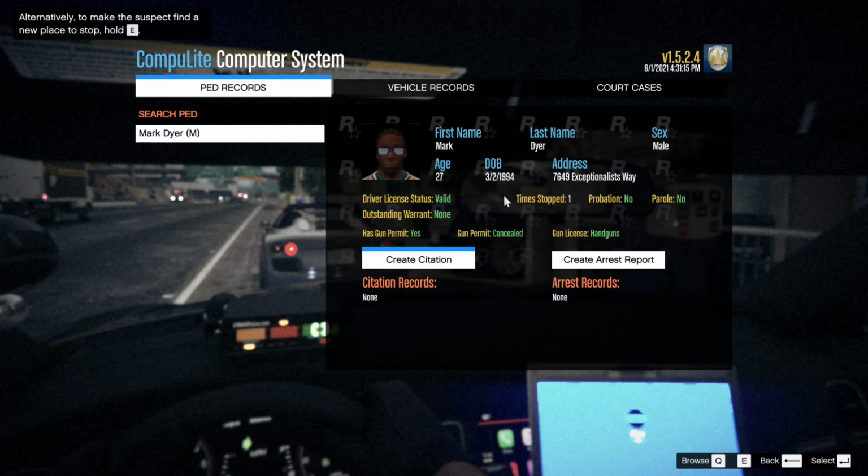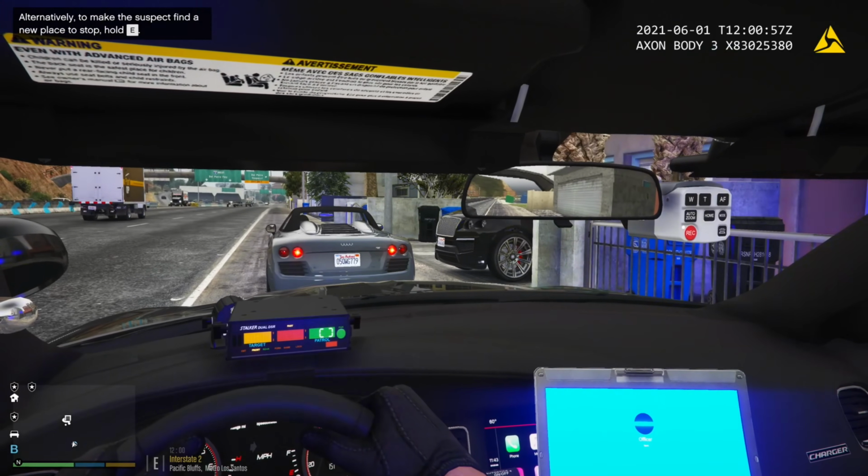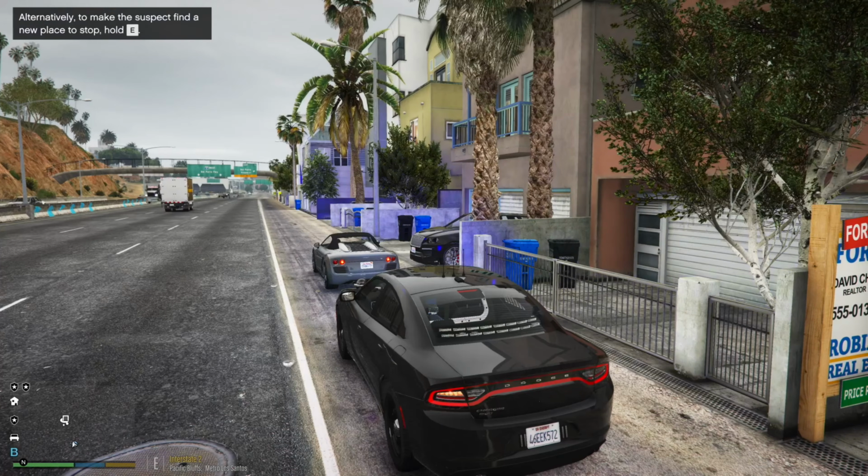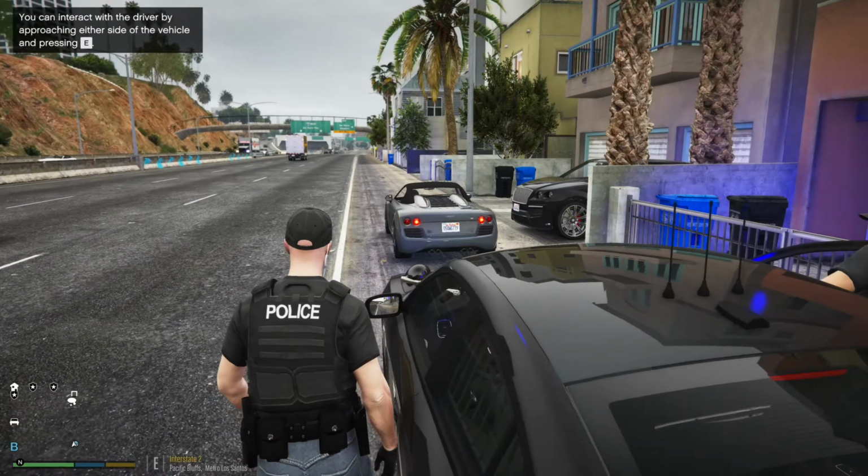So we can go to RO, which is registered owner. Driver's license is valid, not on probation or parole, no outstanding warrants. He does have a concealed gun permit. No prior citations, no prior arrest. Okay, so you can walk up to the vehicle. So let me show you what your partner does when you walk up to the vehicle.